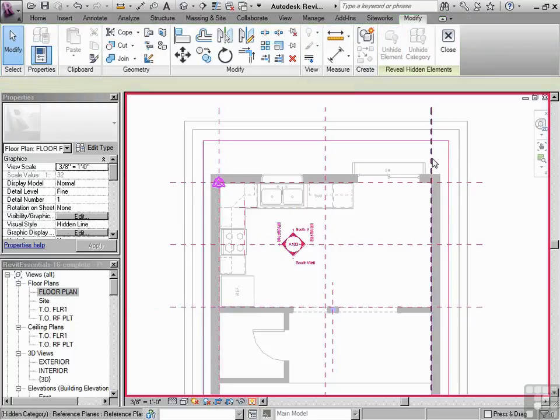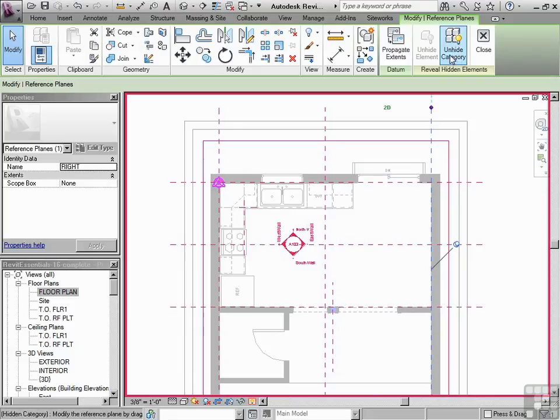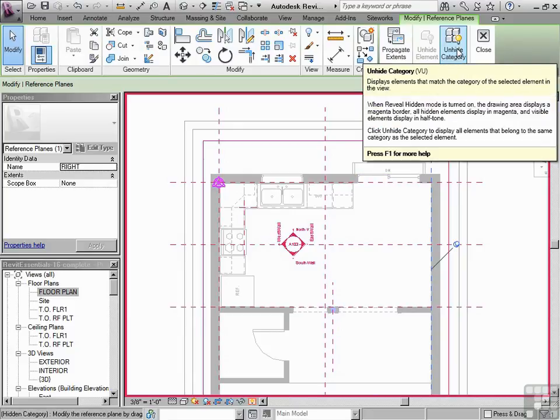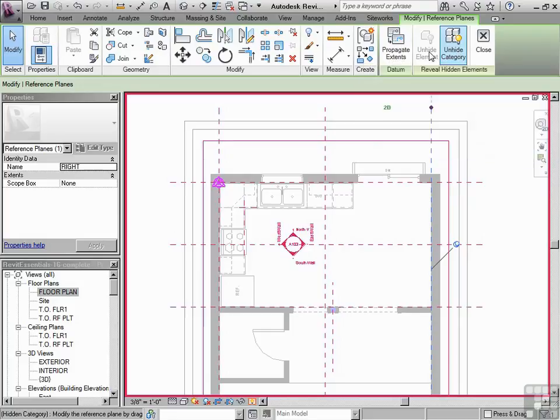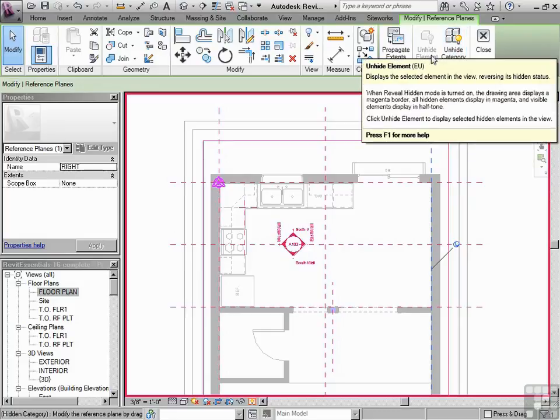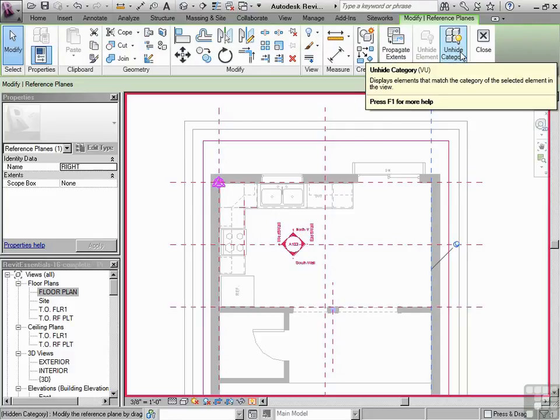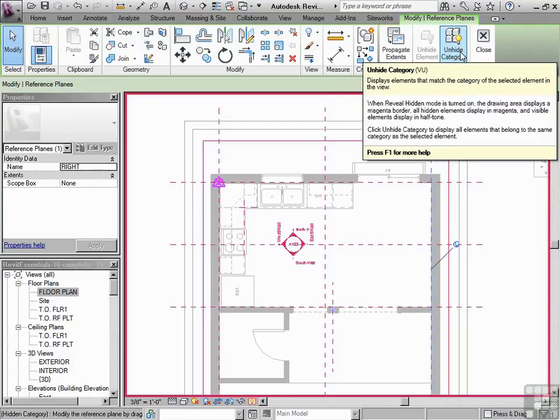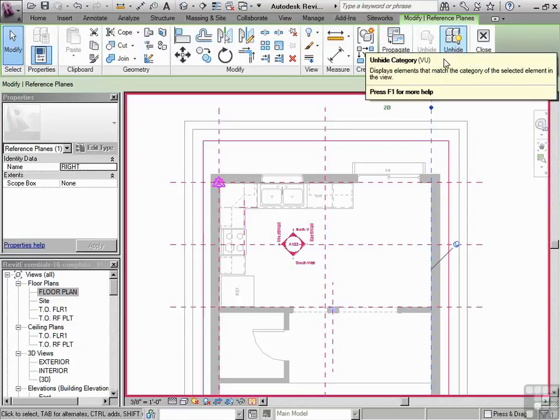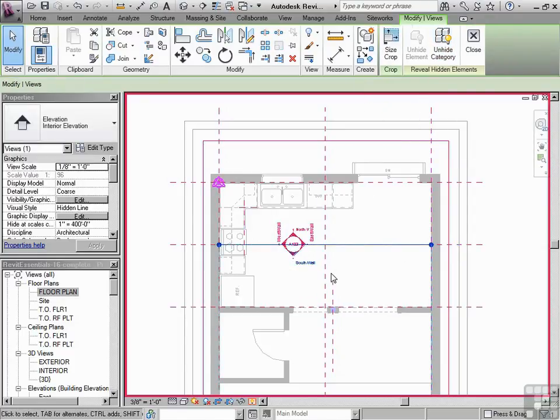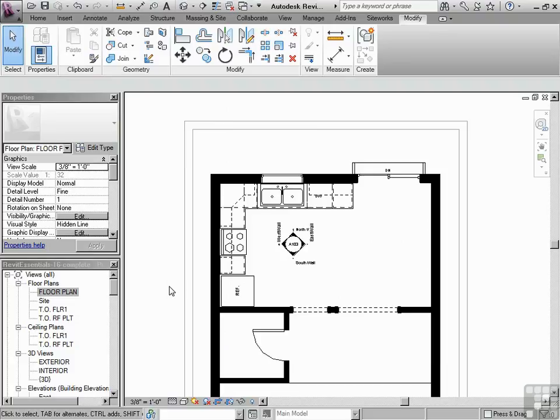Now, if I go over to a reference plane and I say unhide category, same thing. So this depends on how it was hidden. If it was hidden using element, then unhide element will be available to you. Whereas if you have unhide category, that's because it was hidden by the category. So let's just unhide the category of the elevation marker, unhide category. Now it turns gray, and then let's click on close, or you can also click on the light bulb again, and then that'll just close reveal hidden elements.